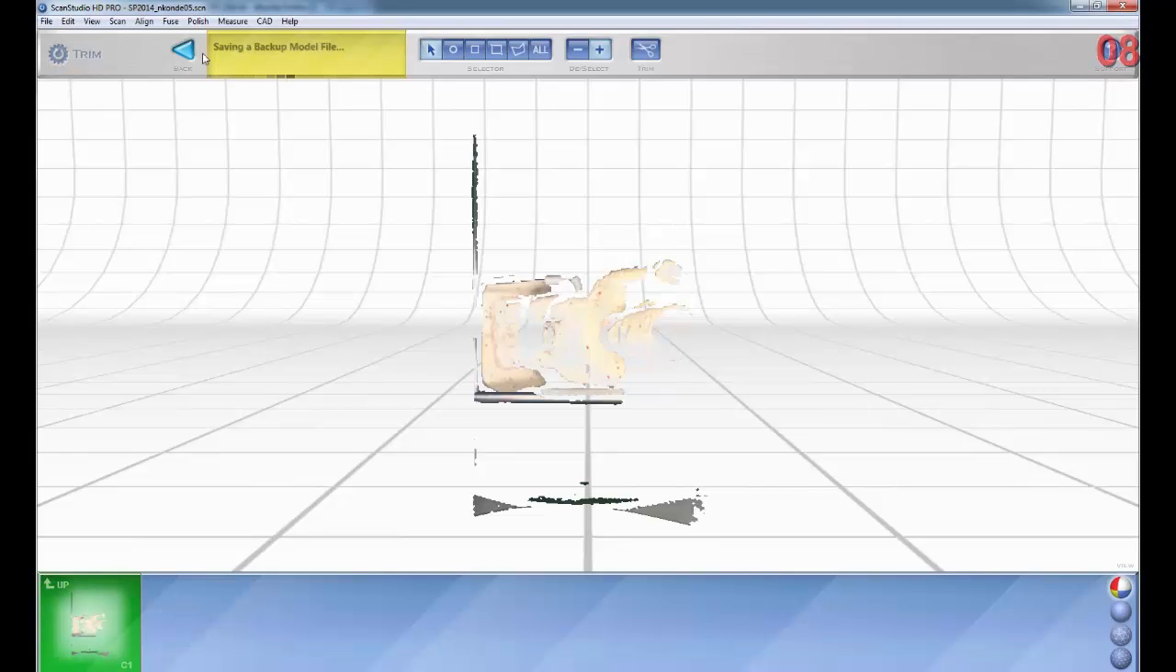And so now I'm in minus mode, and I'm in rectangular area. I'm going to select all of that.